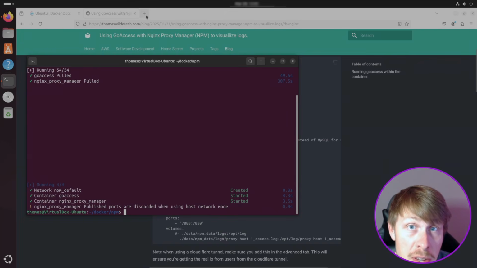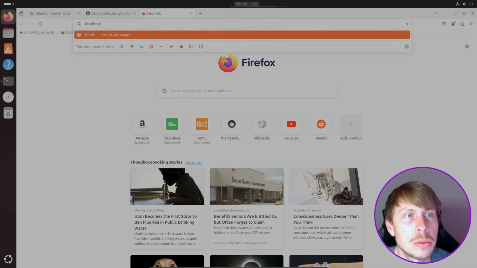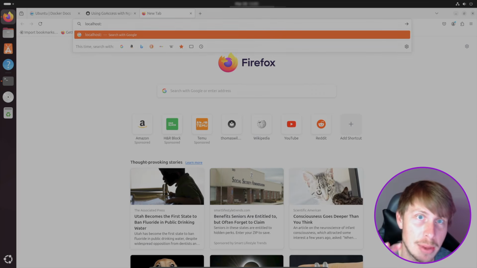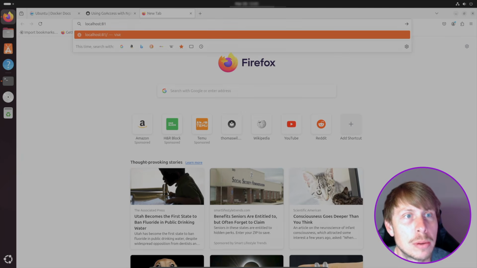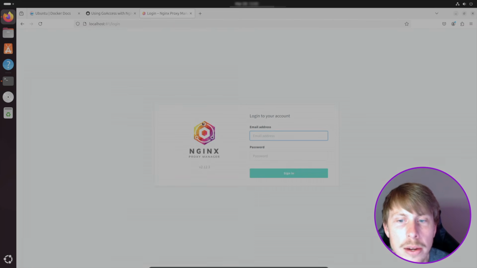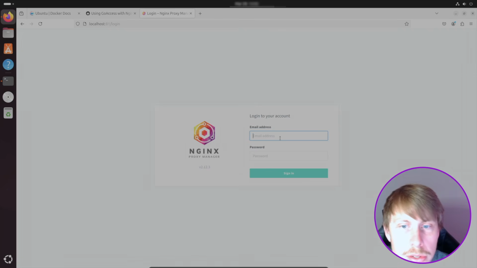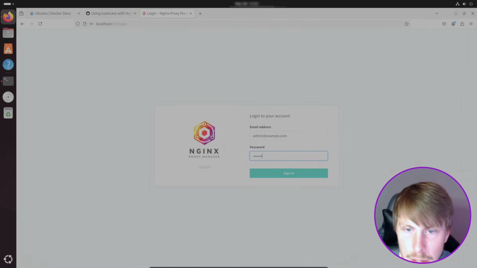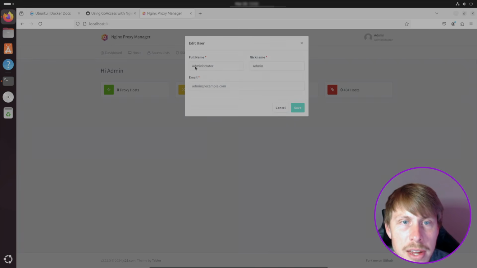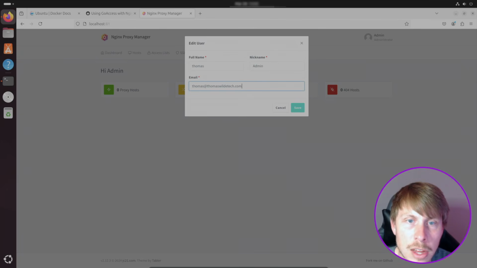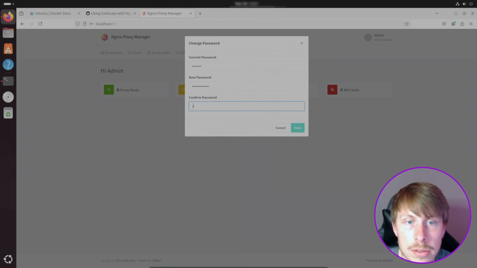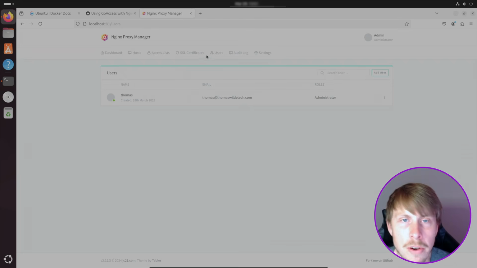Let's go ahead and see if we can log into the Nginx Proxy Manager interface. So I'm gonna go to localhost because I am on the server, and then I'm just gonna go to port 81. And here we go. Okay, and then the initial admin email address is just admin@example.com, and then password is changeme. And then let's go ahead and give ourselves an actual administrator account. Email thomas@thomaswildtech.com. I'll give it a new password. Okay, so we have our proxy manager.